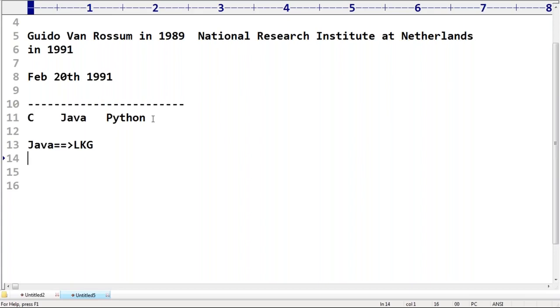Assume that, sir. If Java is the LKG standard, C is the nursery standard. Then automatically Python is... Can you please guide? Java is the LKG standard, C language is the nursery, then automatically Python is. Remember that.